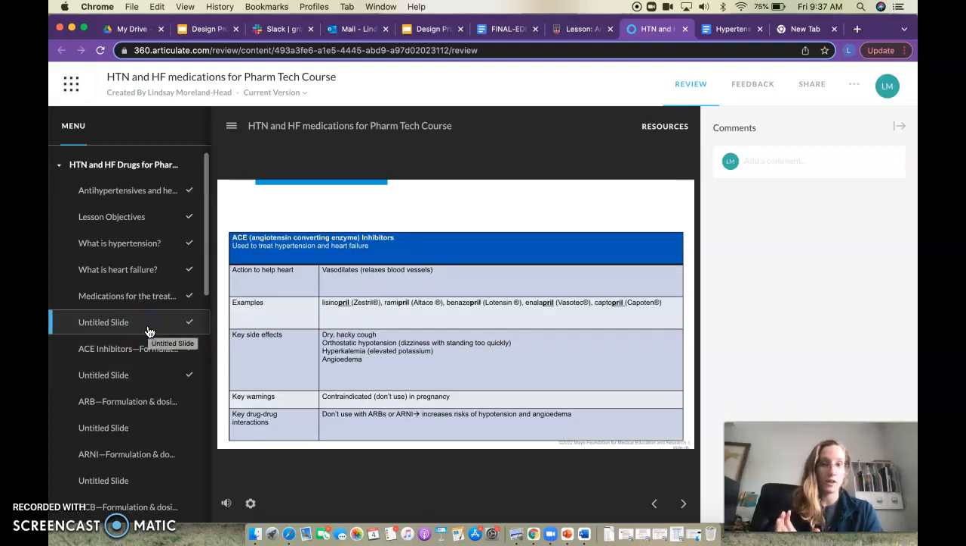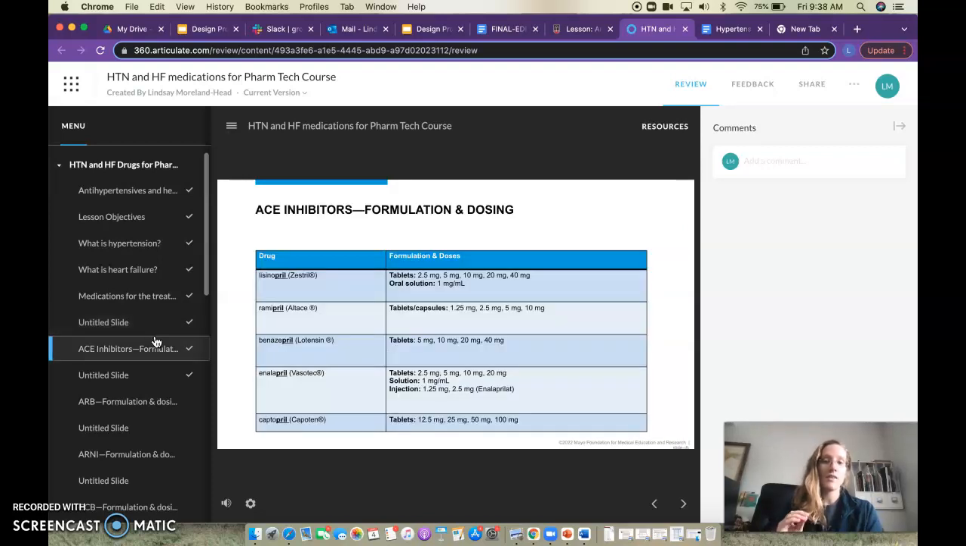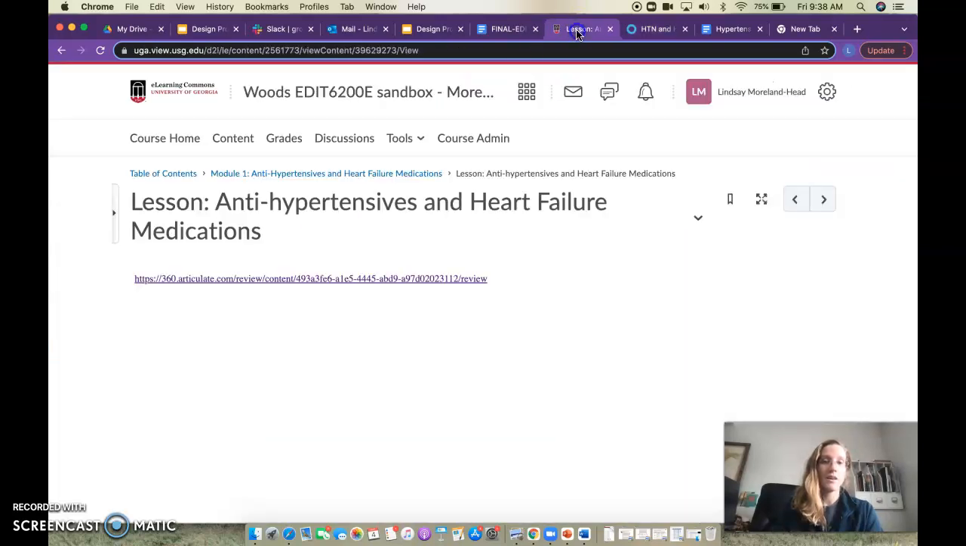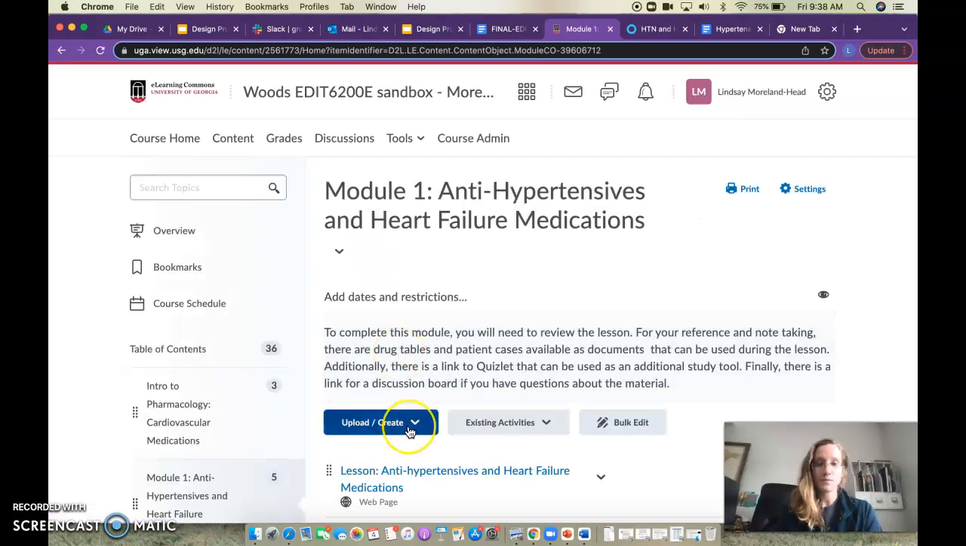Again, we'll fix formatting, but we'll have the mechanism of action and examples, the key side effects, the key warnings, and the key drug interactions that they have to know. And then we'll go into the dosing and formulation. These would be the exact same as what they have if we go back here and click drug table.